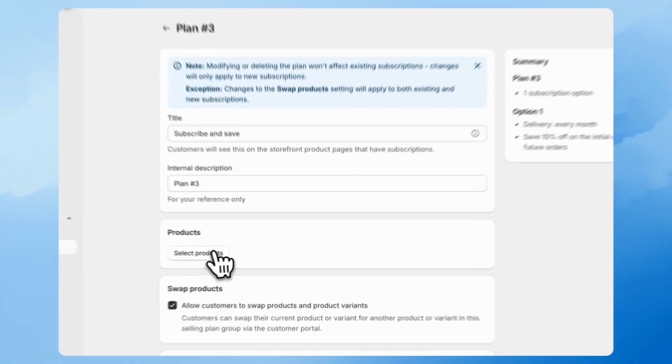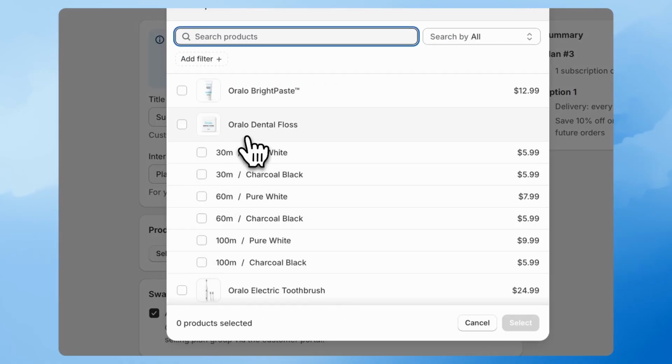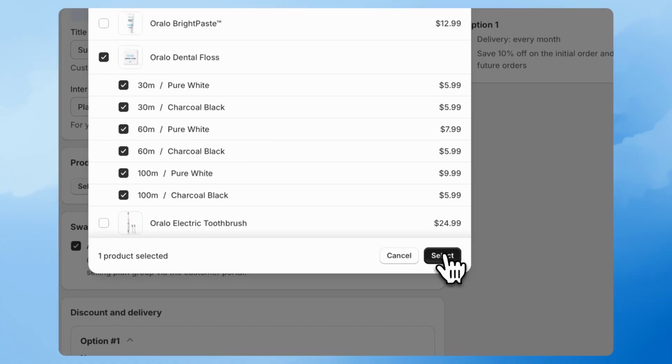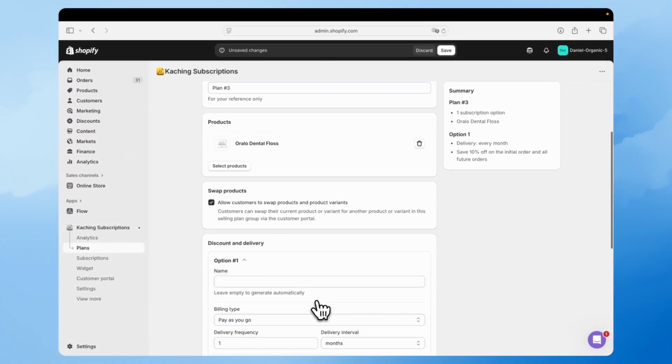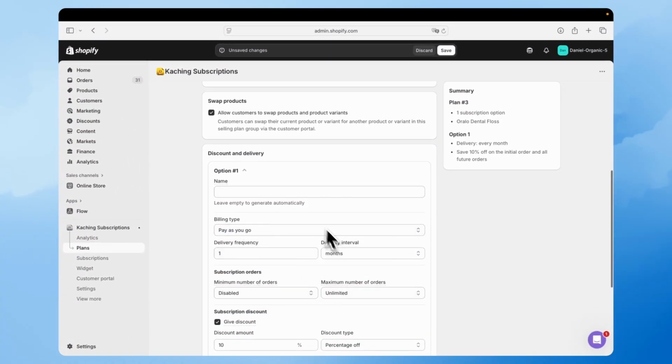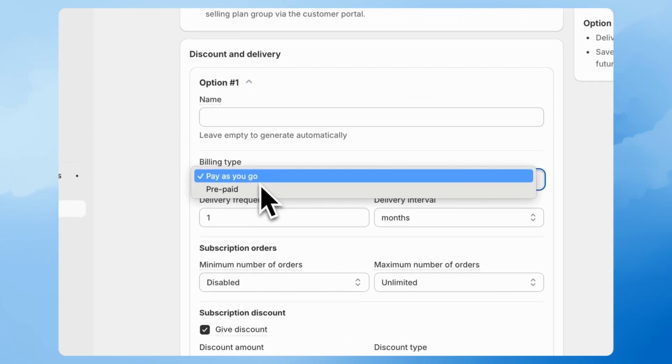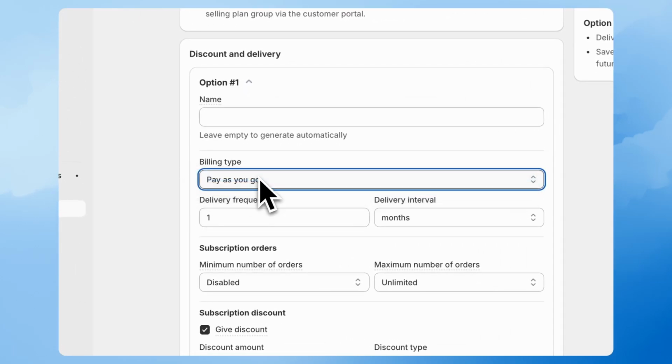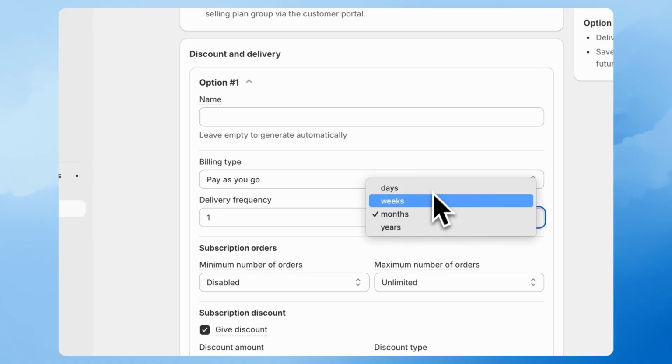First, choose your product. Then scroll down to the options and adjust everything to your needs. Set your billing type to either pay as you go or prepaid and define your delivery frequency: weekly, monthly, or any custom interval you prefer.